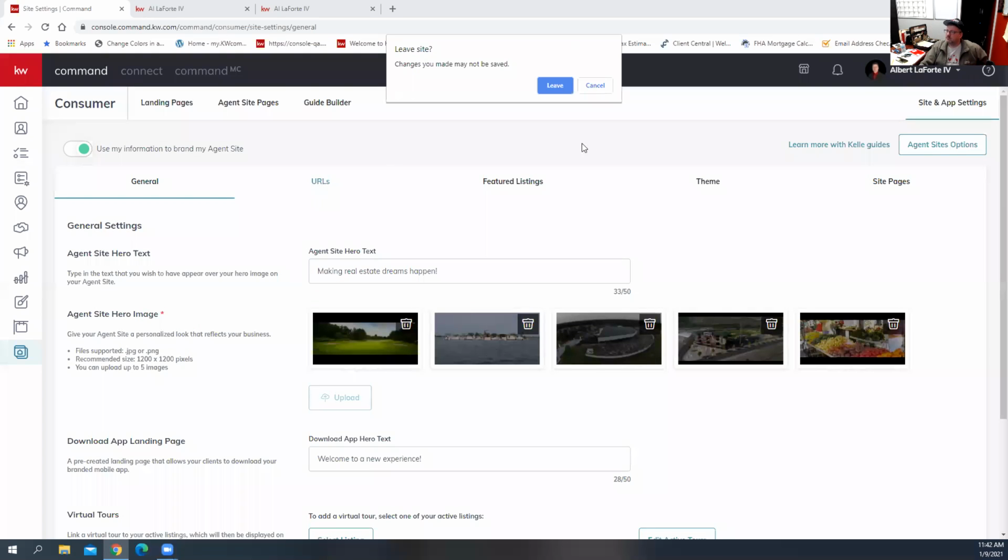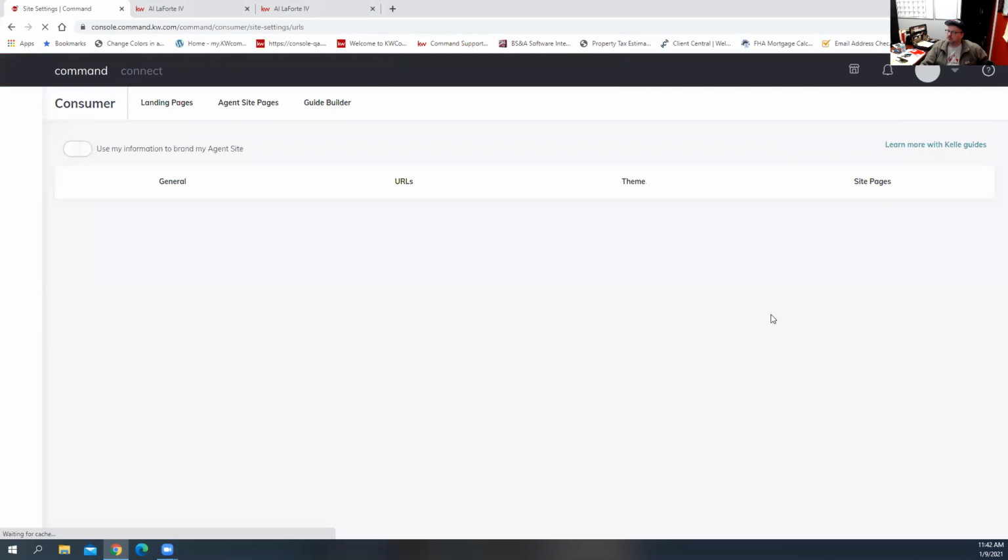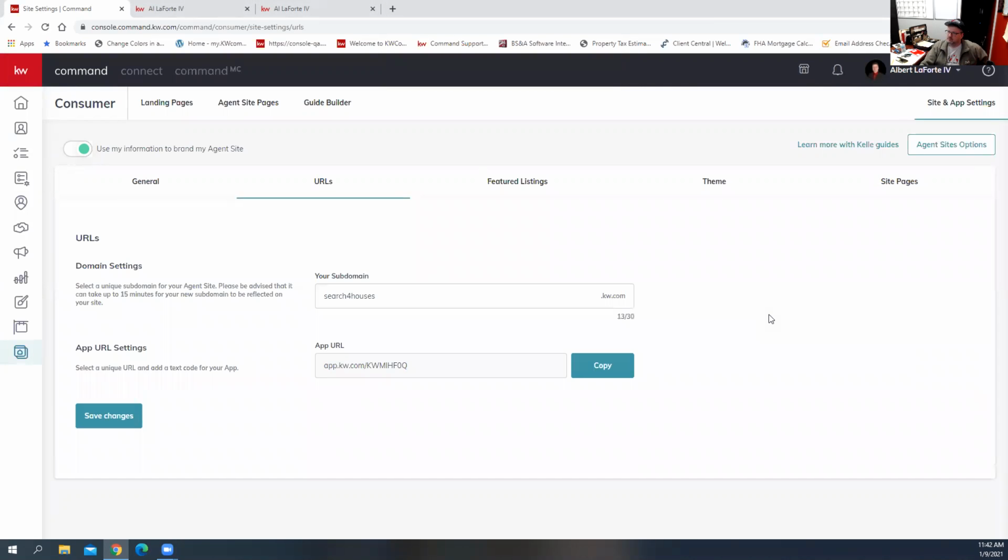URLs. These are the URLs to your site. So if you forgot, what the heck was my subdomain, you can check it. That's right there, search4houses.kw.com. What is my app URL? That's right there as well. Now remember, the app is integrated with everything, and this URL is actually very handy because you can use this on some of your promotions.